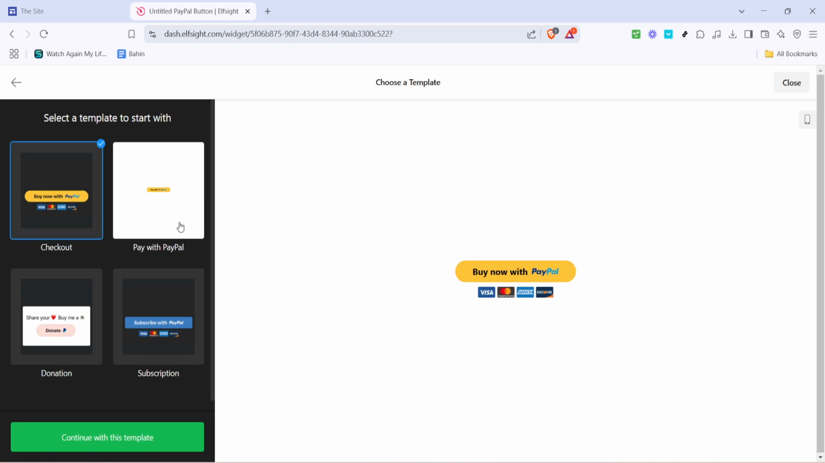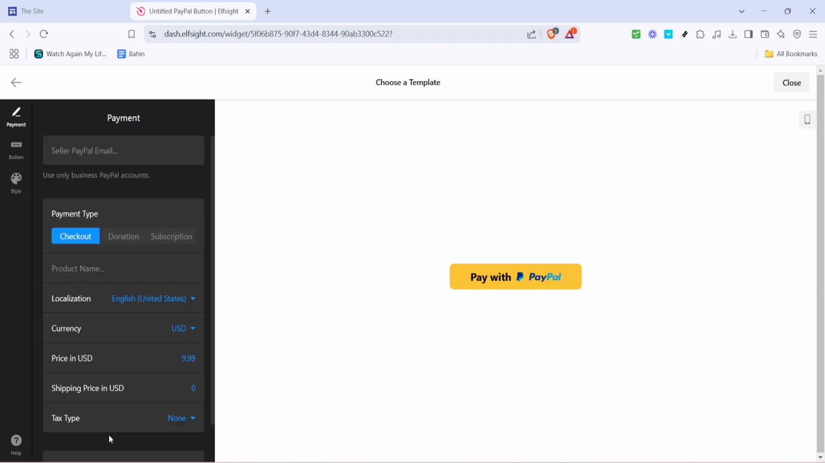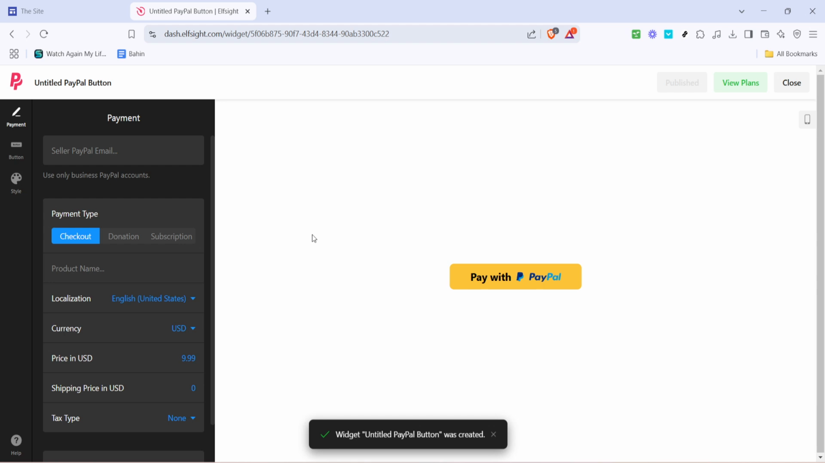Moving forward, you'll need to select a template that matches your site's design and needs. There are various templates available, so take your time to choose the one that suits your preferences. After you've made your decision, click on Continue with this template to proceed with customization.